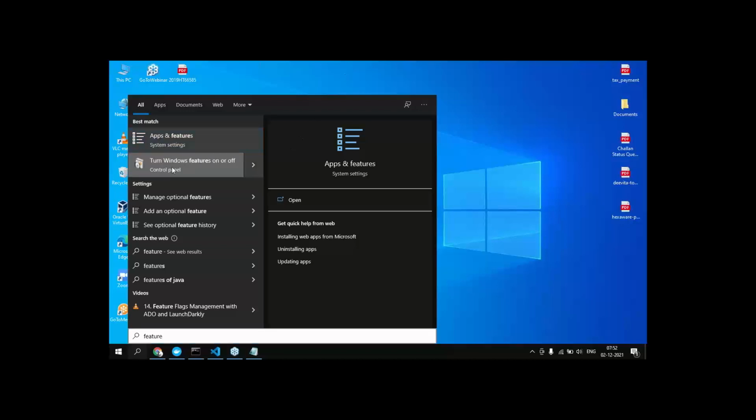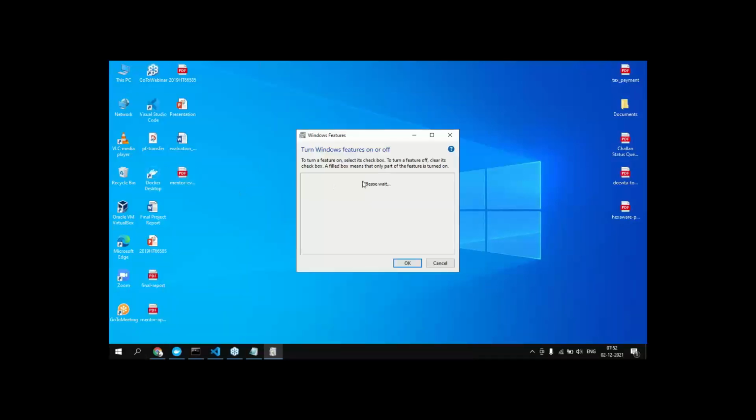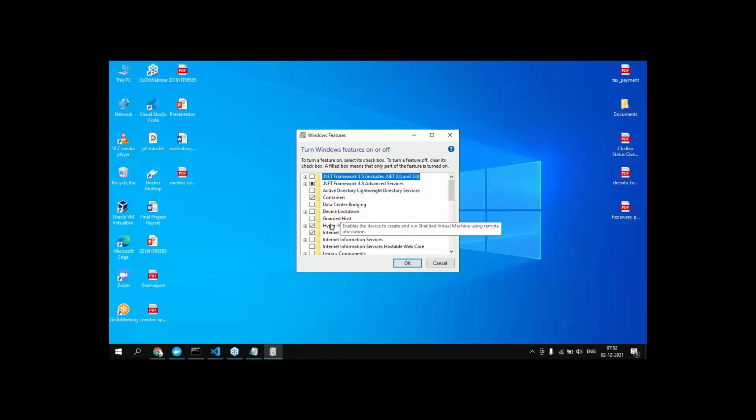For example, I'm clicking on Turn Windows features on or off. Here I have enabled Hyper-V.